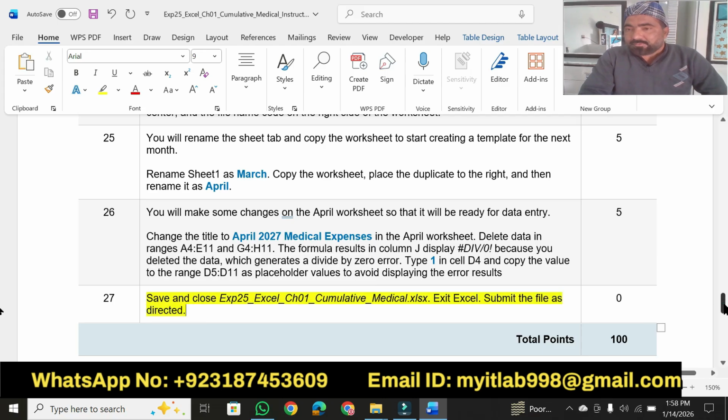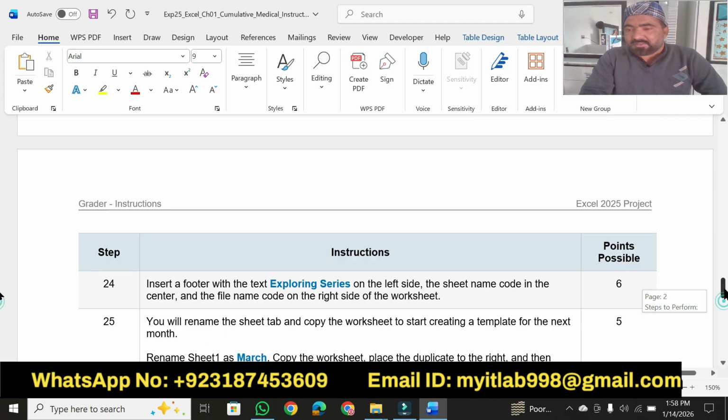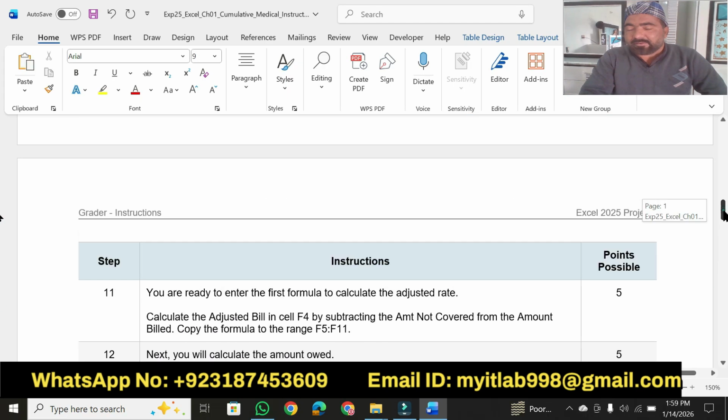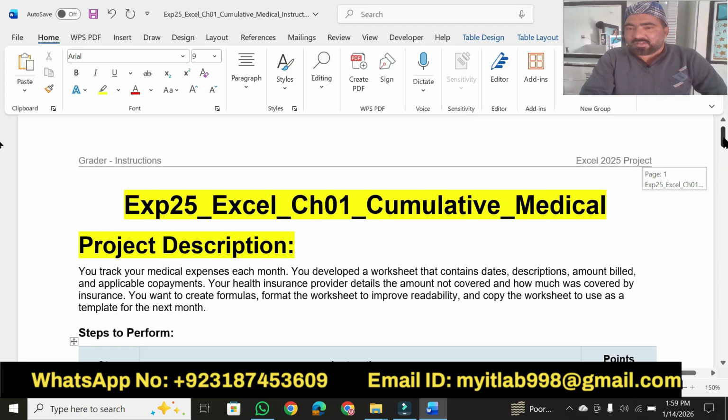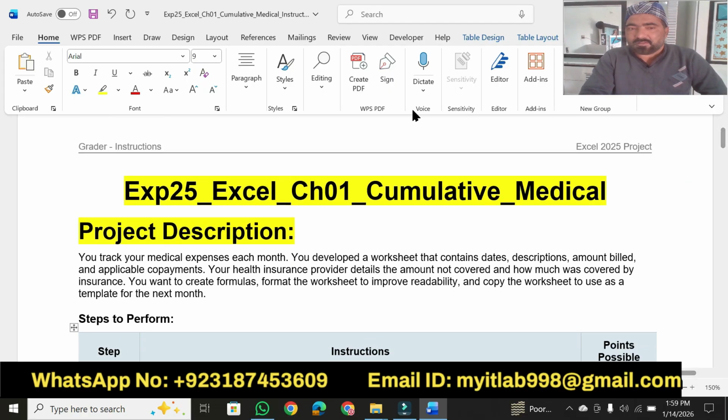So let me start today's assignment step by step. You may follow me and you will get 100% marks in today's assignment. So first of all, we will move toward project description and we have to read the description carefully so we can get an idea what we have in today's assignment.